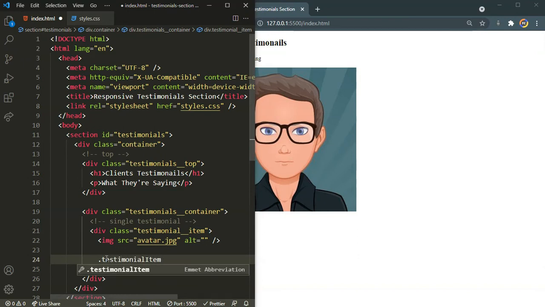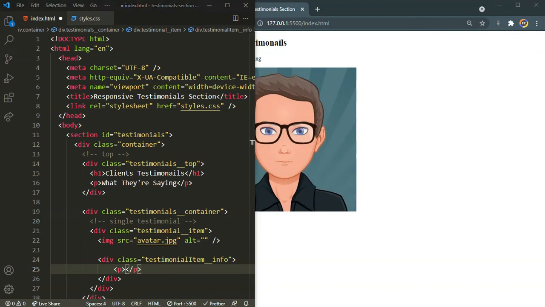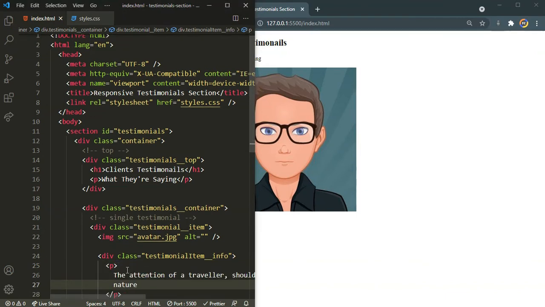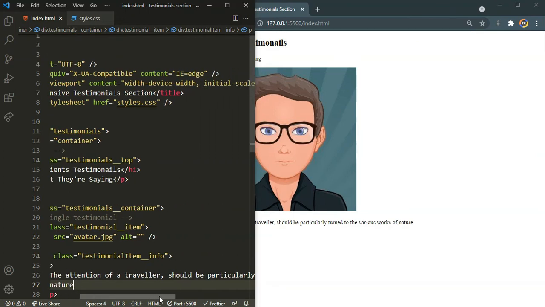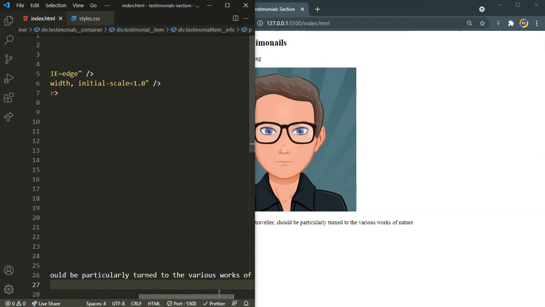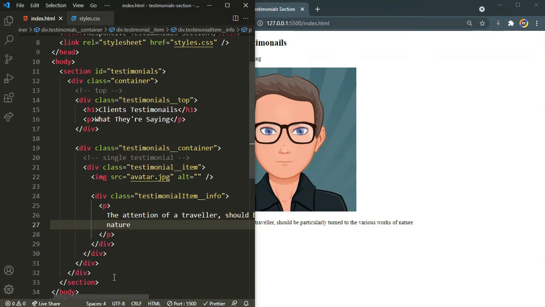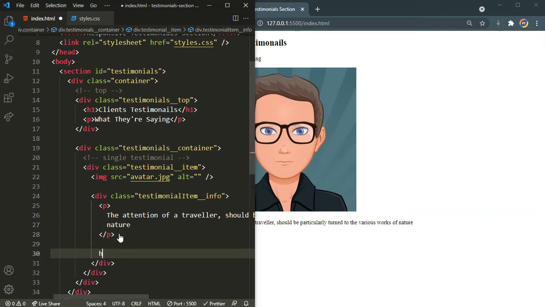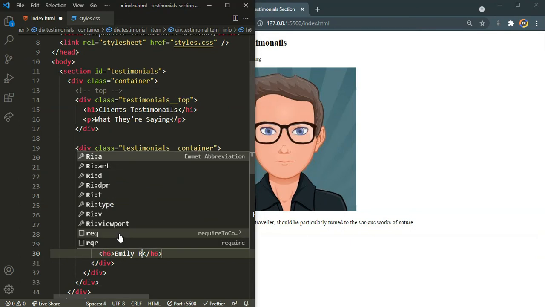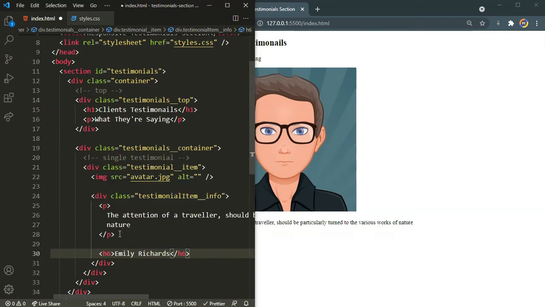Here, inside the testimonial item info, the info is going to have a paragraph. It's going to contain this text: The attention of a traveler should be particularly turned to the various works of nature. That's the text. Okay, now let's define an h6 which is going to contain the name. The first name is going to be Emily Richards, copywriter.